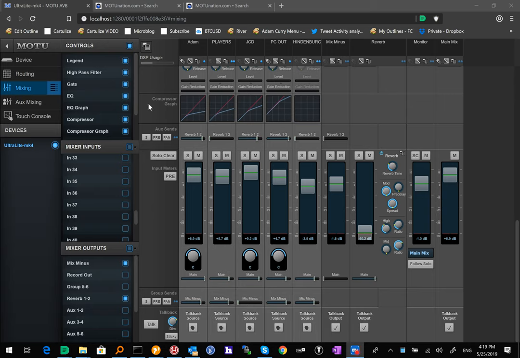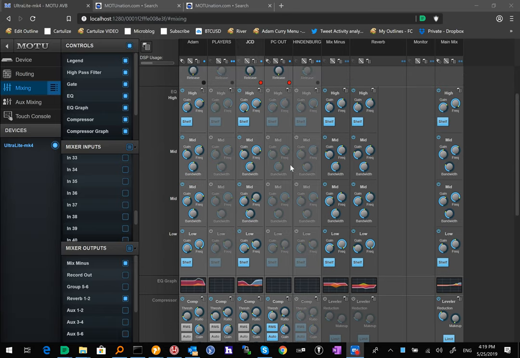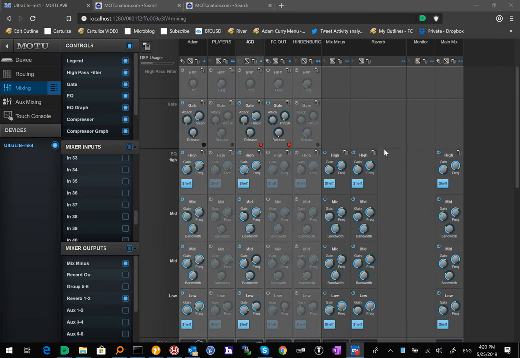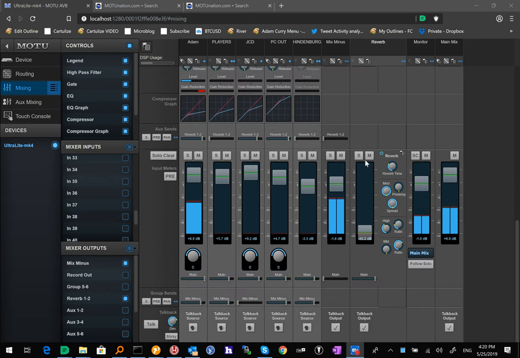Once you've got your Mark of the Unicorn UltraLite MK4 up and running, you'll probably have a screen that is similar to this, although I already have my presets loaded. As you can see, everything's named here, and a number of configurations are done. Here's every single channel. All the processing is tweaked and set into motion.